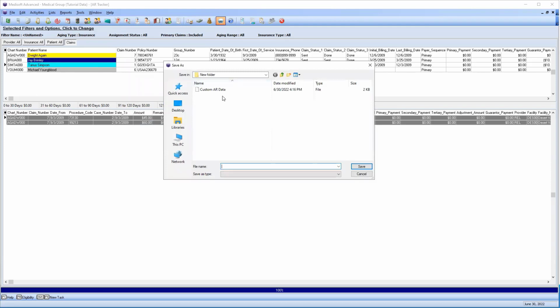And this is going to ask you where you want to save the file to. I had done a file earlier already, so I'm going to give this a different name, new AR data. So whatever name you'd like to give it. And then you're going to click on save.